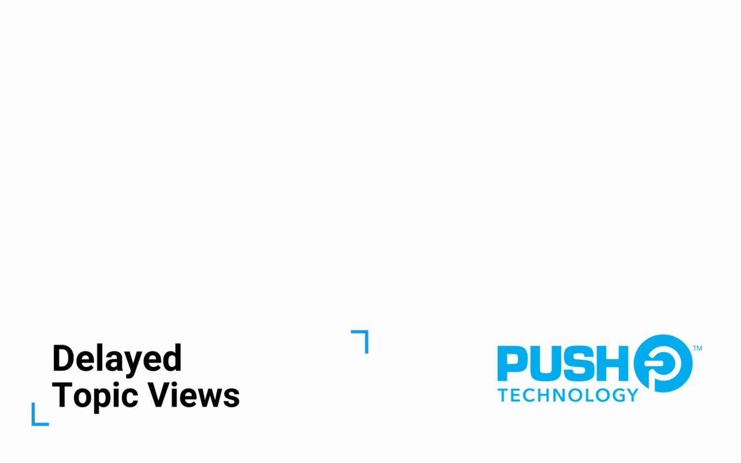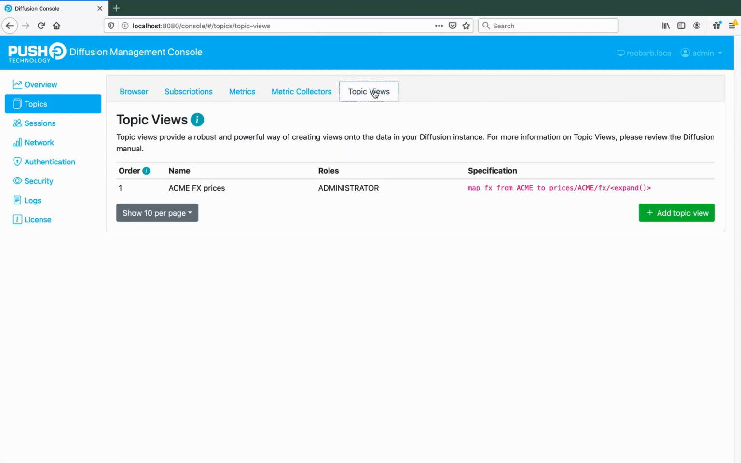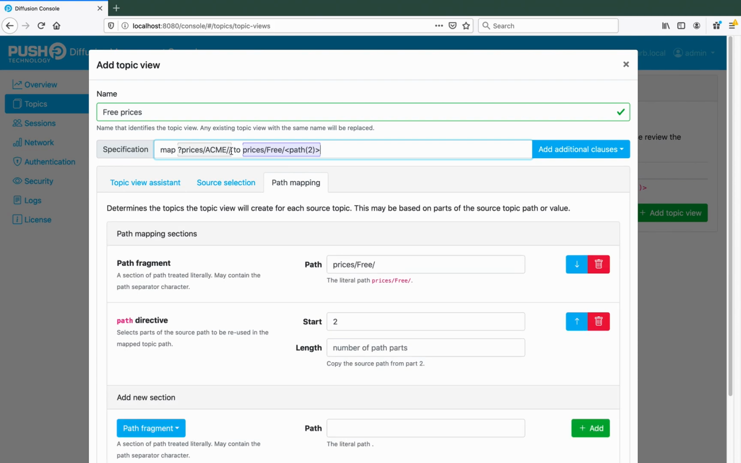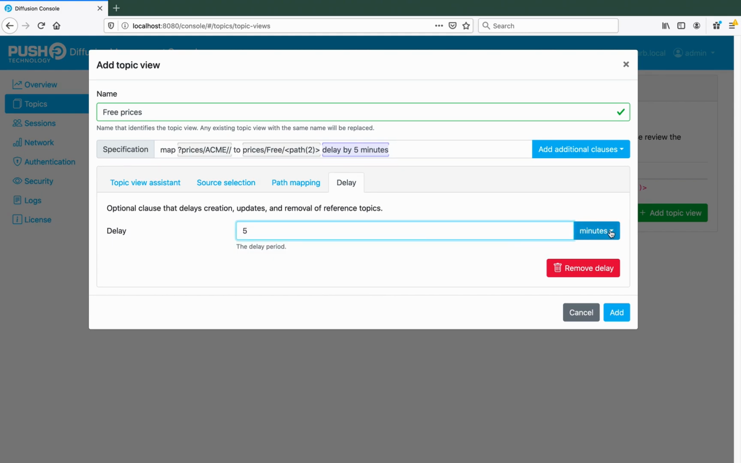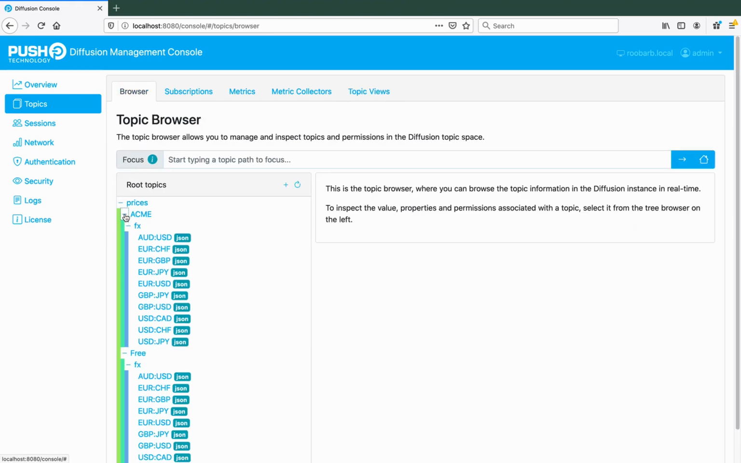Delayed topic views are an easy way to share real data without eroding the value of your real-time service. And now you can do it dynamically with a single line of code. Looking again at those FX prices, let's quickly build a delayed feed of real prices. Let's call this free prices. As it stands, this copies the prices verbatim. Now let's introduce that delay. We'll change the delay from 10 minutes to 5 seconds. Let's see what that looks like. Like that, we've created a delayed feed of real data with a single line of code.